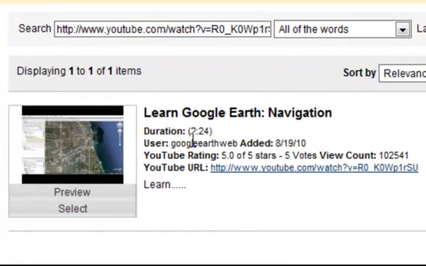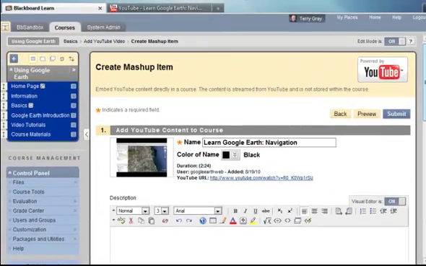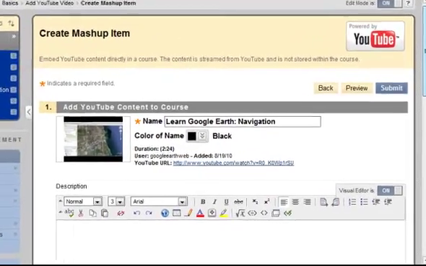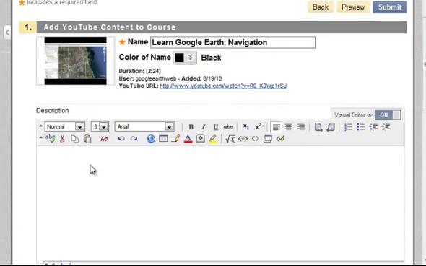Now notice underneath the video there's a duration, the user who uploaded it and when, and a YouTube rating and a YouTube URL. That's all metadata that comes from YouTube. And there's something here, the word learn and some other stuff, but let's say that we want to use this video, so let's click the select button, and now we're on a page called Create Mashup Item, and the first is the content, the video itself. If I wanted to add some content here, I could, a description, I could type it in the visual text box editor. I do not.